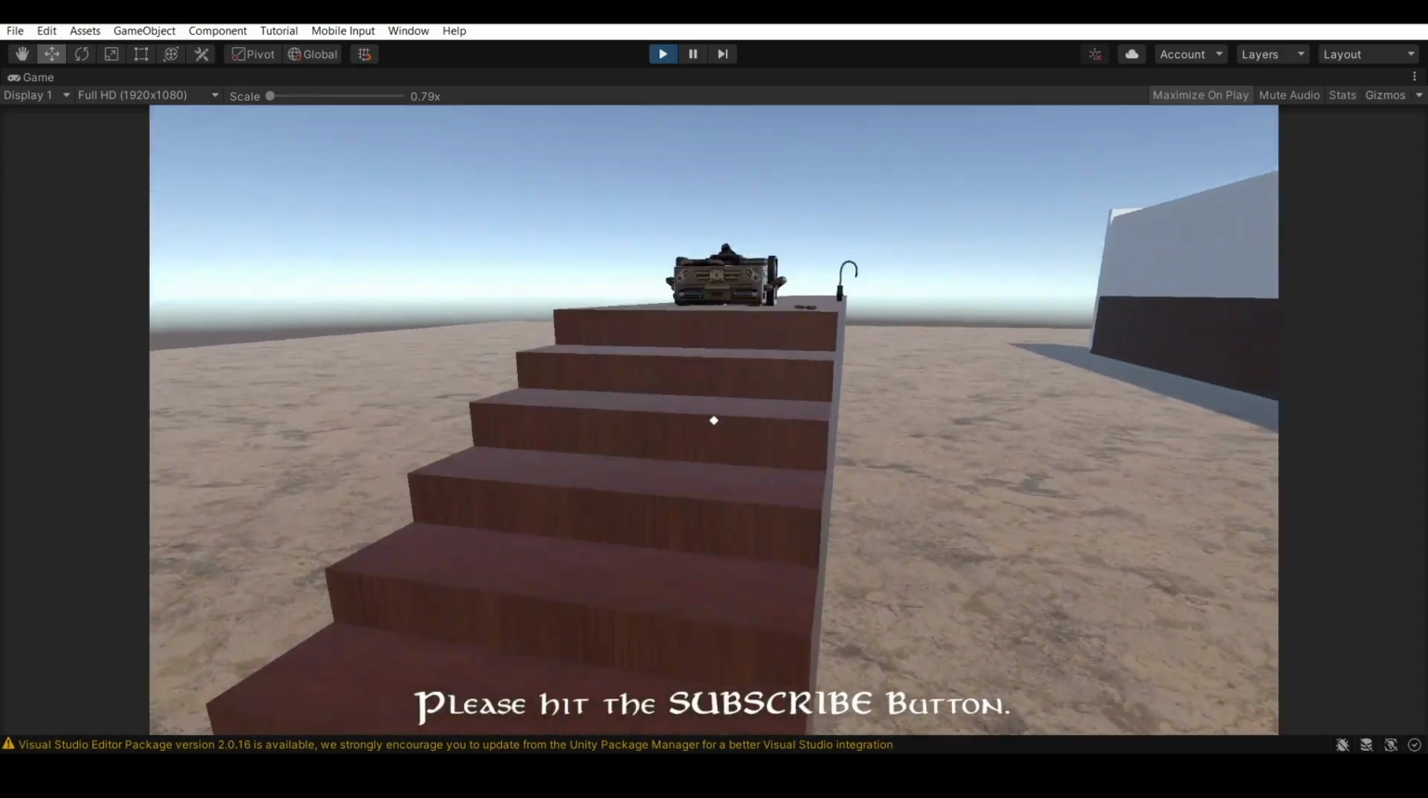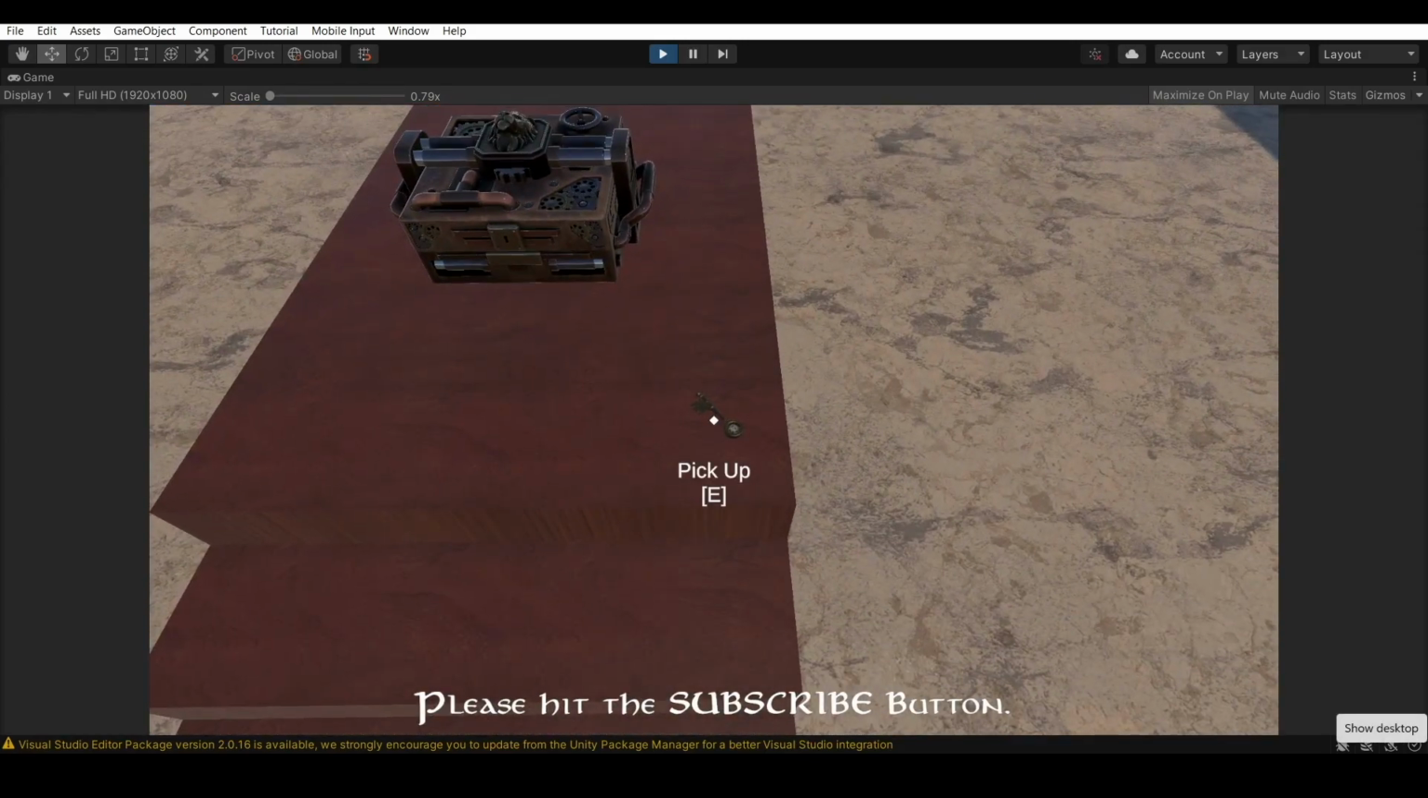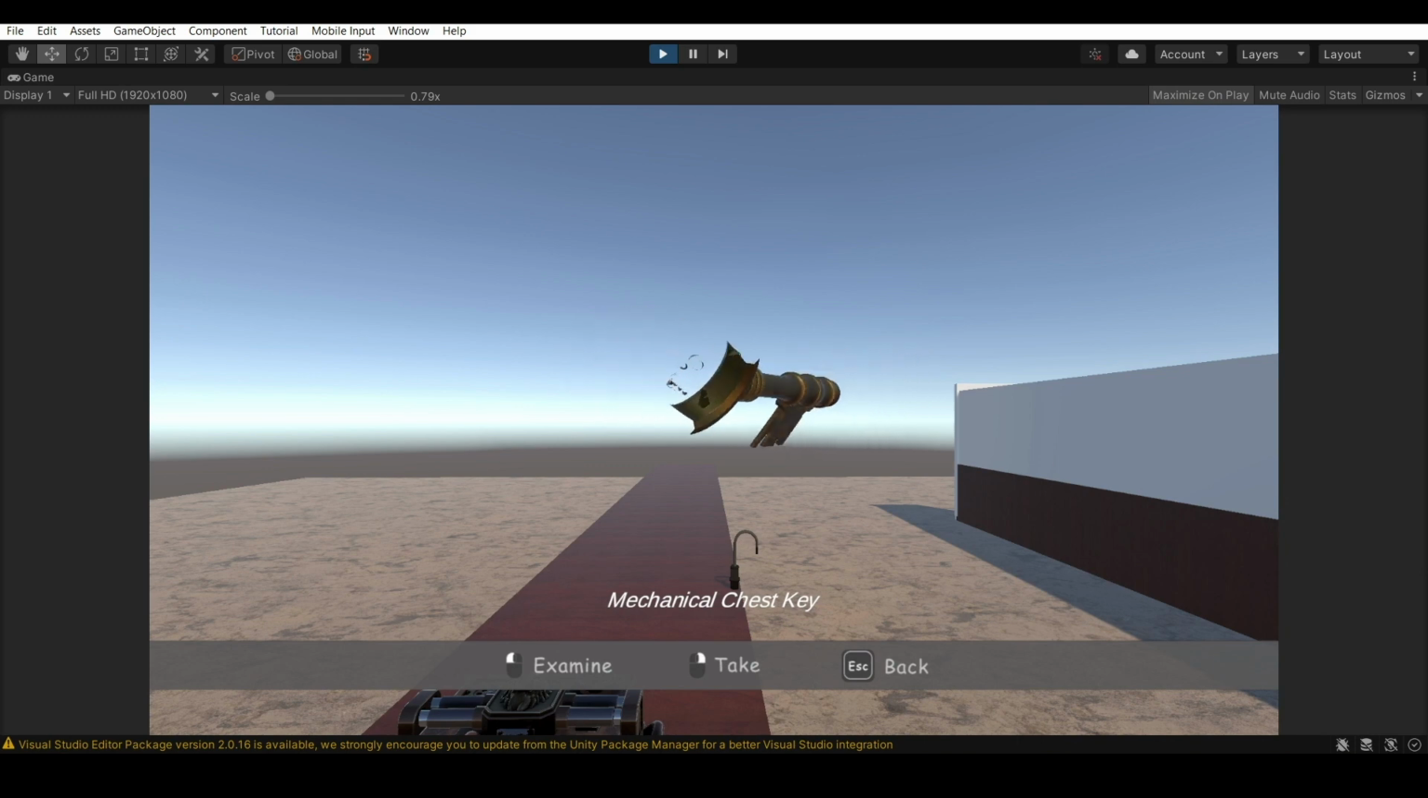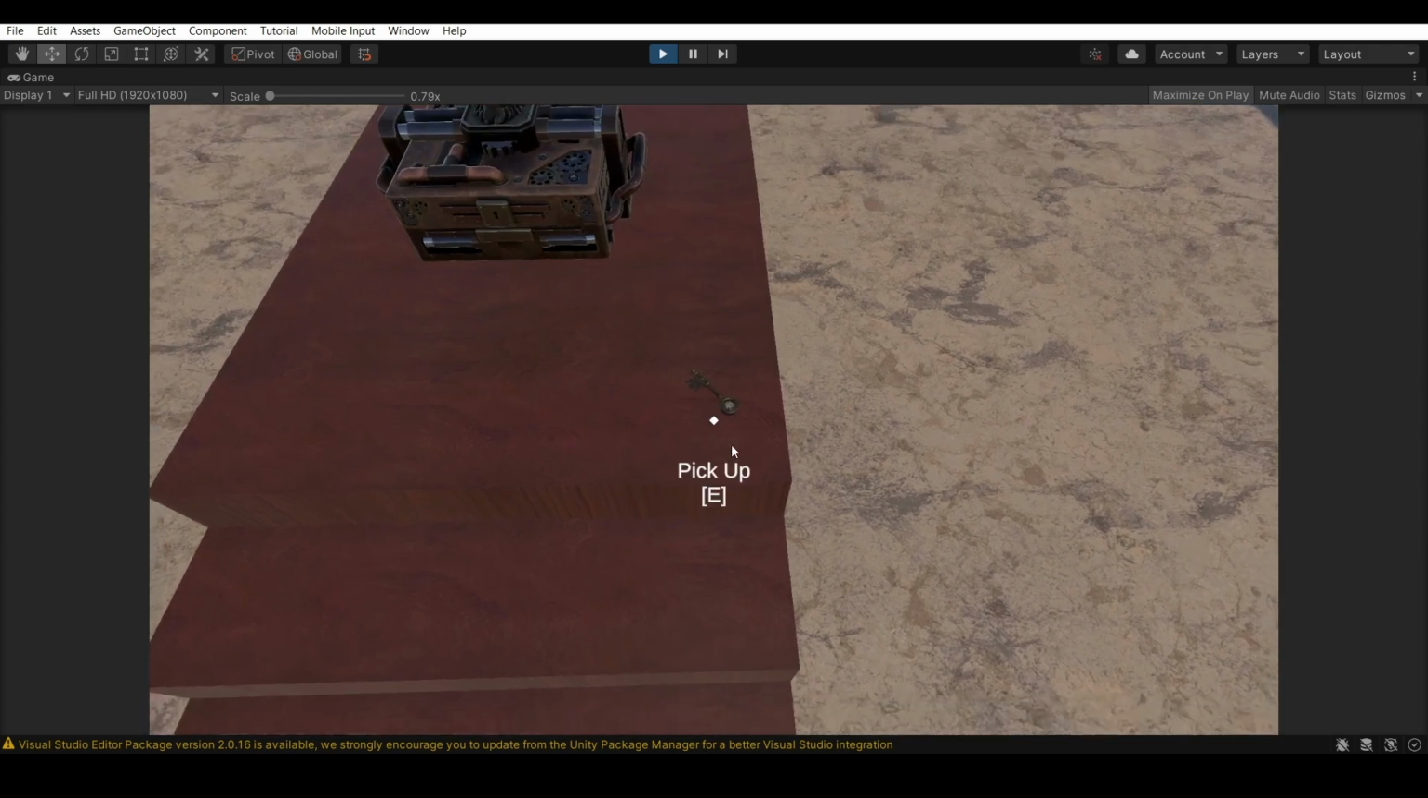In this Unity video, you're going to learn how to make this amazing examine pickup script. You see, I can just examine the object. You will see those errors, which I will show you about in time. If you press Escape, you can put back the key.